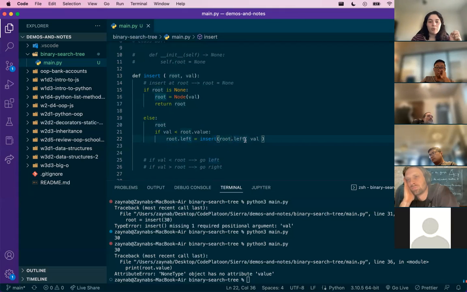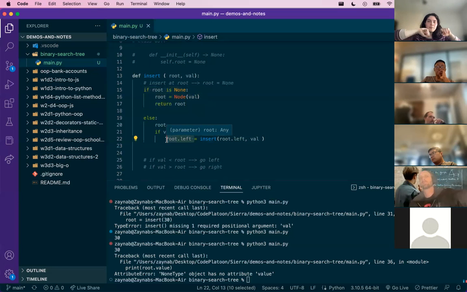So now we will end up with an empty root, right? Because we don't have anything there yet. And then it's going to go in here and add our new value to that space pretty much. And it's going to say that the new node over there is going to be assigned to the original root.left. Does that make sense?